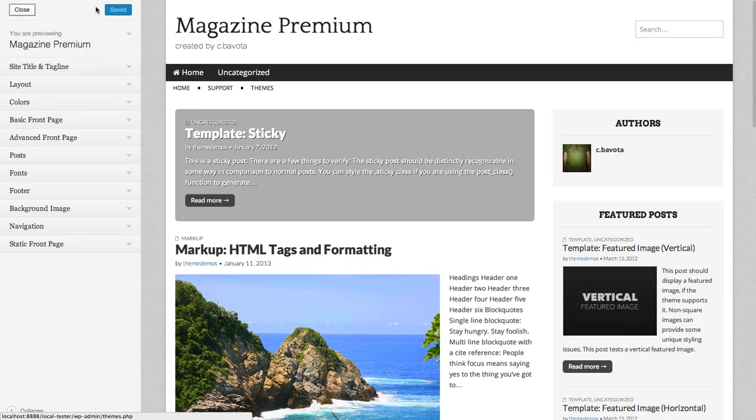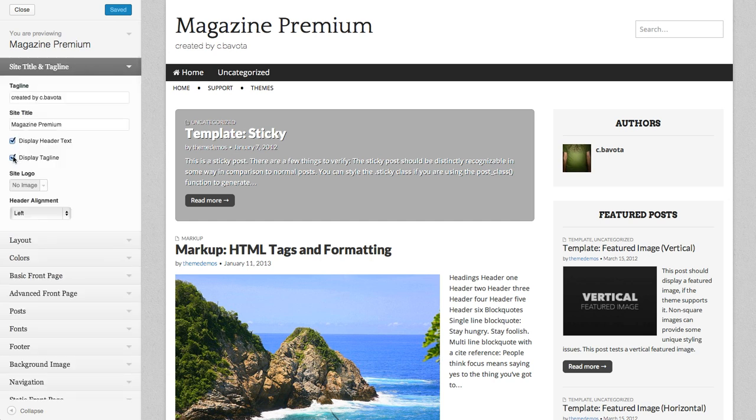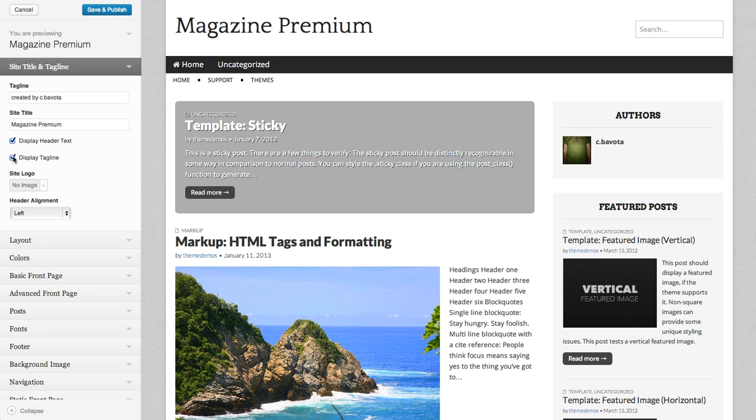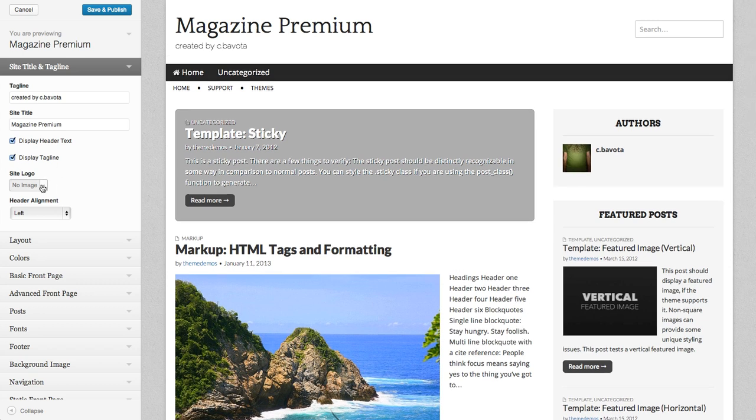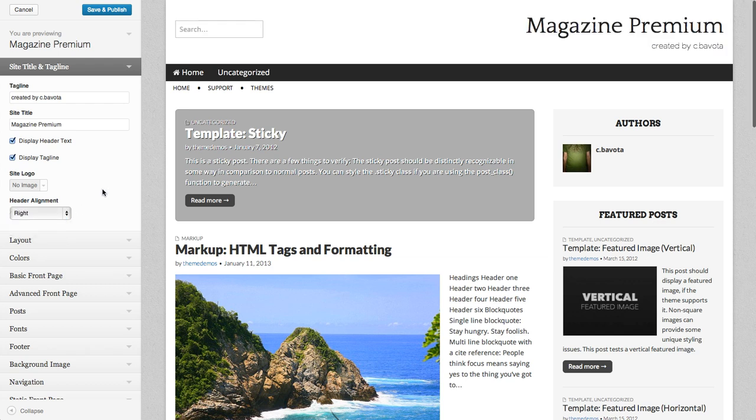So let's go to the new theme options customizer. This was released in WordPress 3.5, and so now most of the Magazine Premium options have been added. So let's take a look here. We get a live preview of the changes we make before you actually save it, which is a great tool to use. So you can set things up before you actually put them live.